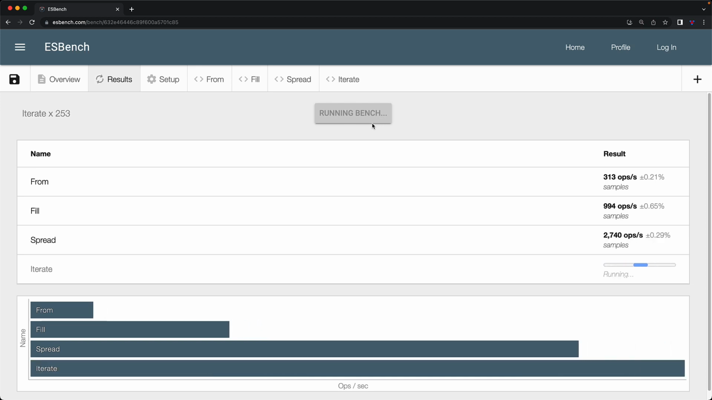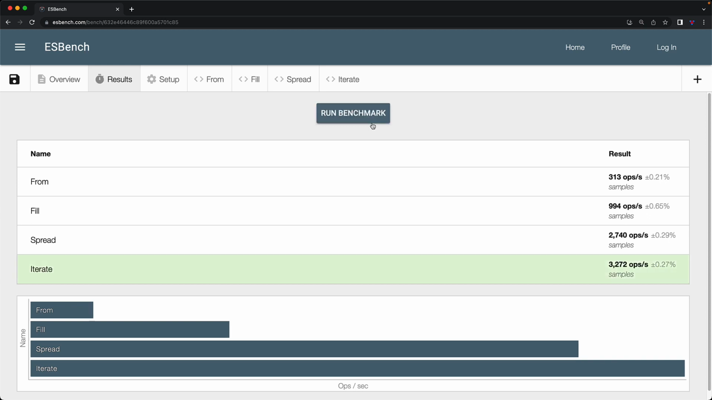But if you really want the best option, you can go with iteration, but that's not such a big difference. So for me personally, I'm going to be going with spread.